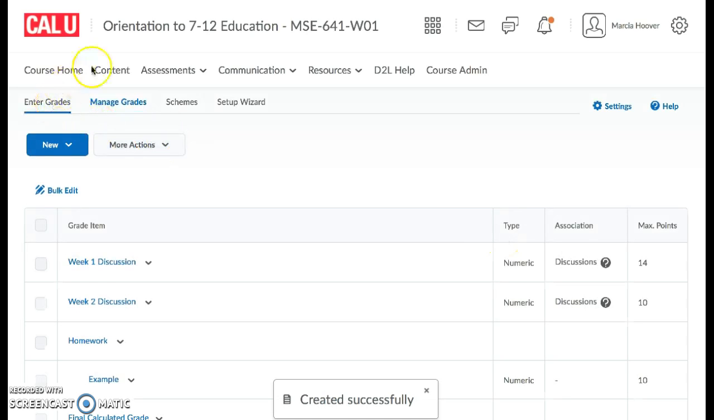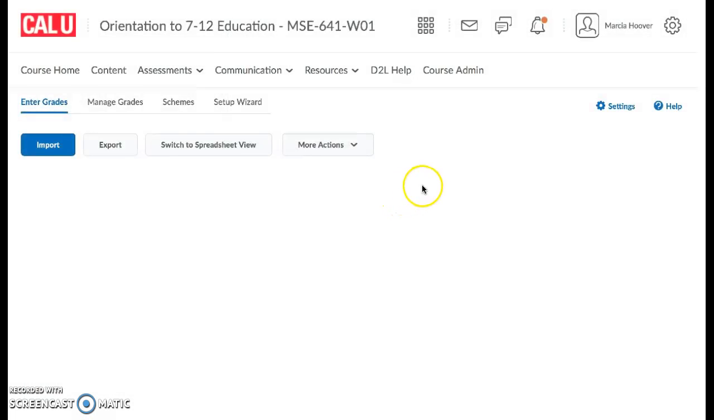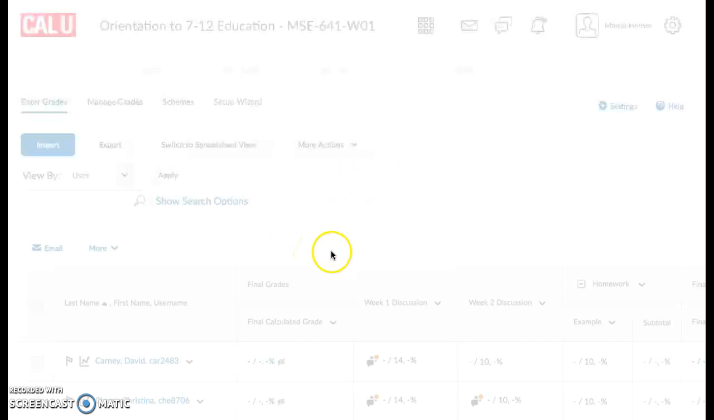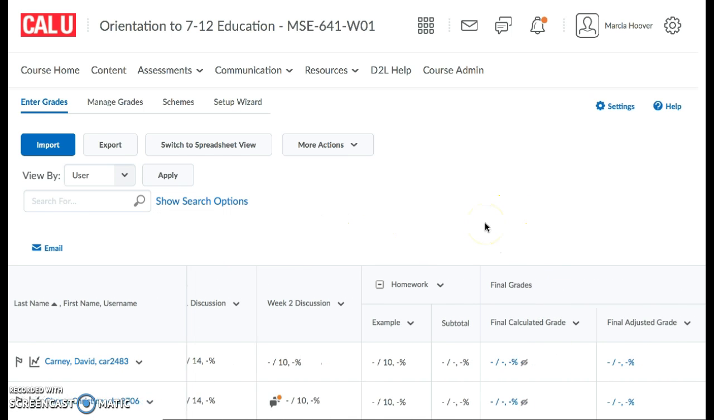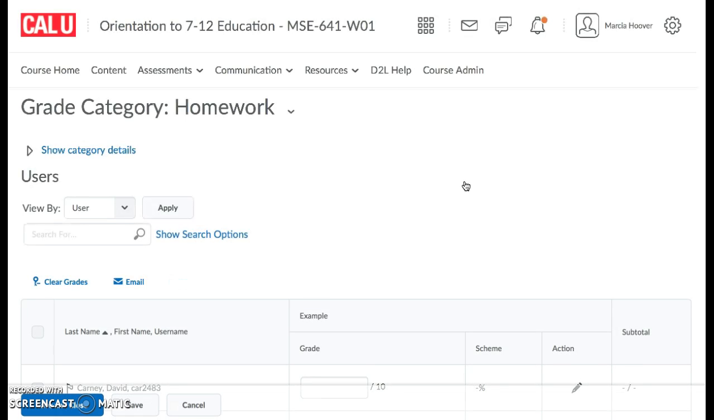Then when I go under Assessments, Grades, I can go to Enter Grades. And you will see there are things there that don't have drop boxes or discussion boards. So it's there, and then I can just grade all, and I can key my grades in this way if I want.